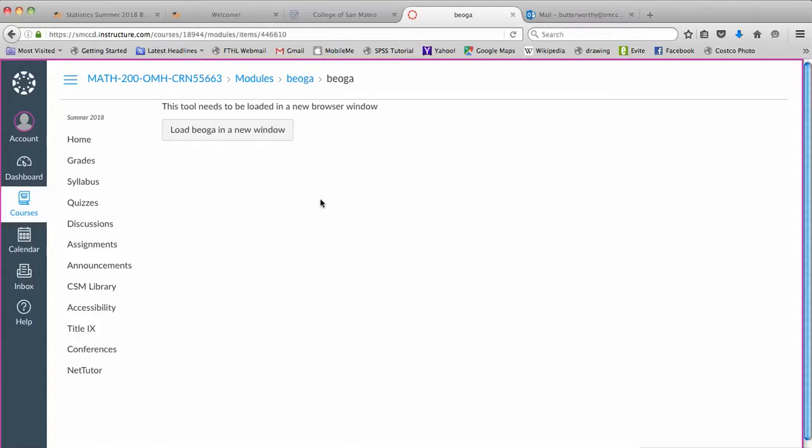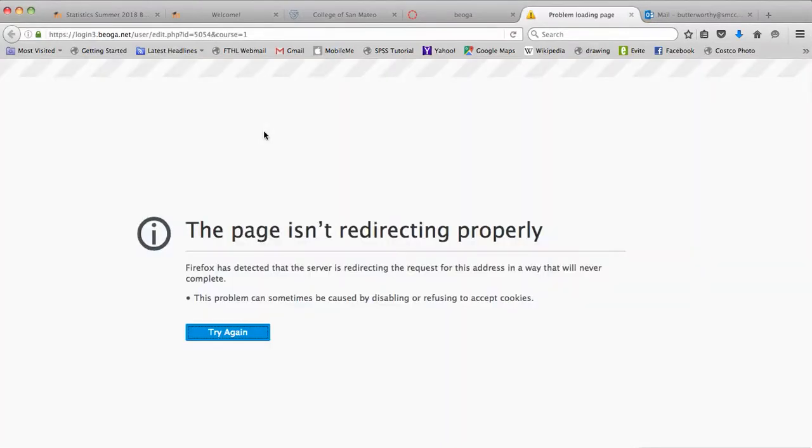So once you click on that link, it'll say load this in a new window. We're going to go ahead and do that. The Beoga content is $65. It didn't redirect properly because my information isn't actually in there. So I'll show you in my actual account in just a second. So once you get to this page, which didn't redirect properly, I promise it will.